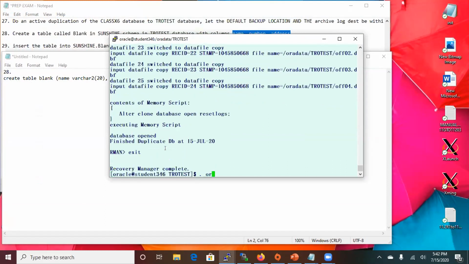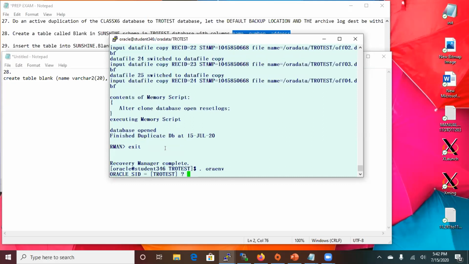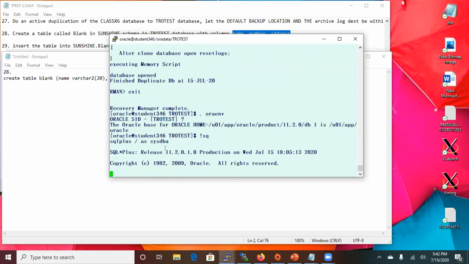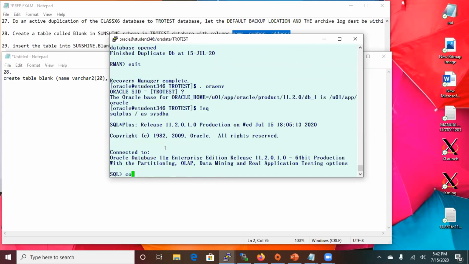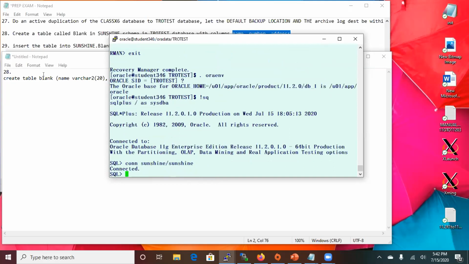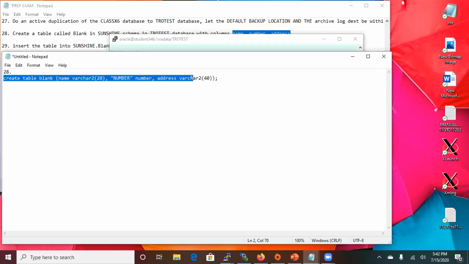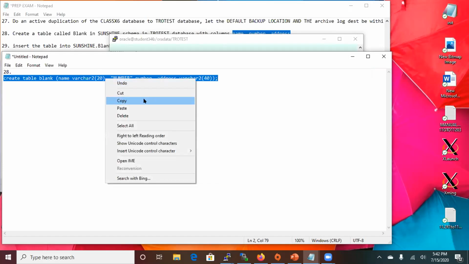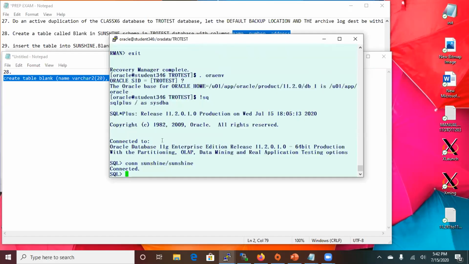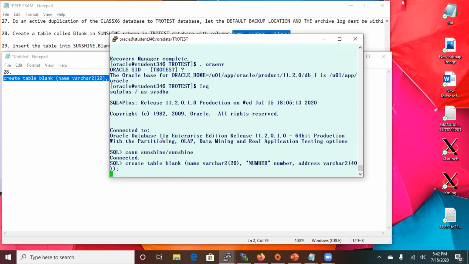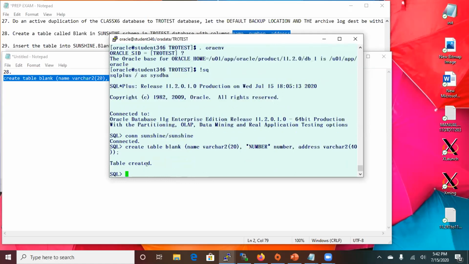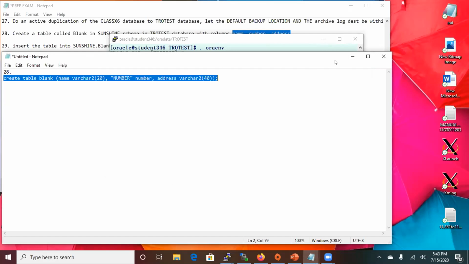Exit. And let's connect to test. Let's connect to Sunshine. Identified by Sunshine. And let's create that table. Emily, you sound far. Excuse me? You sound far. I sound far, right here. Okay, better. Okay, so the table is created. I think that was question 20.